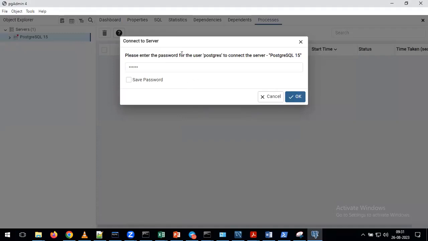Yeah, no problem. See, it is going to ask for the password like this, Sandy. So here you need to enter the password we already set up earlier. Give the same password here. Just click on the OK button.